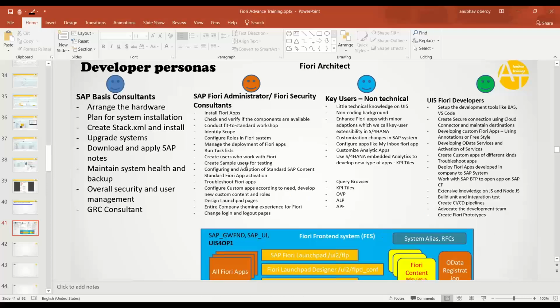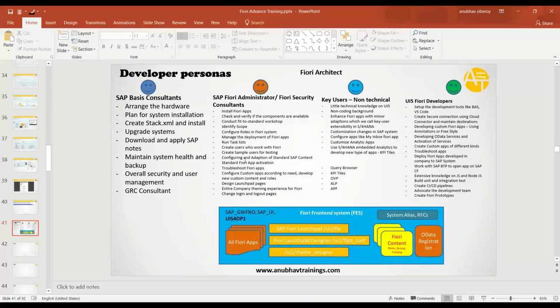Okay, so let's move on now with our very first and important topic. After the installation is complete, what is the very next thing? The very next thing is to make Fiori apps accessible to the end user. Your end user should accept Fiori.